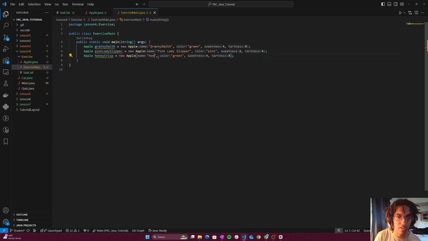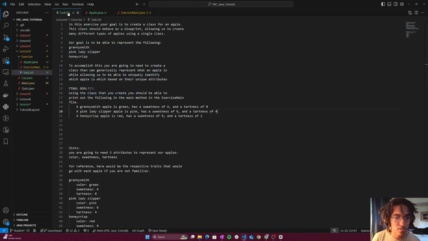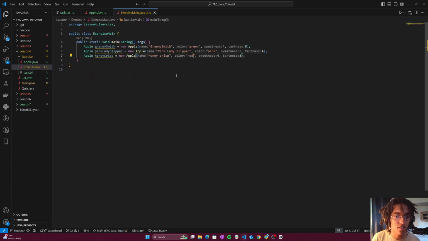So this is called a Honeycrisp, and then the color is red with a sweetness of, let's see, sweetness of 9 and a tartness of 2.